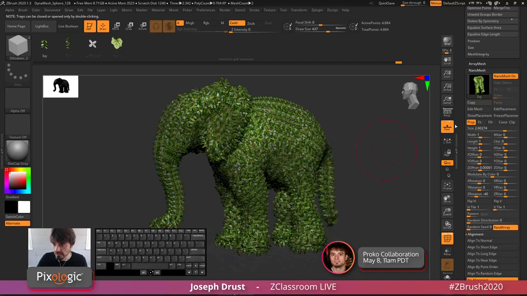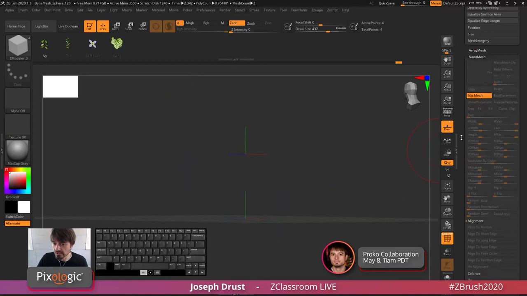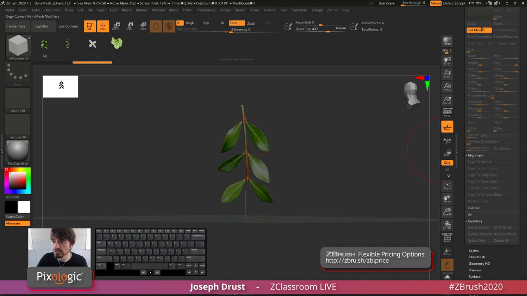I can turn off Show Placement. There you go. Now I see those leaves coming through. I can go to Edit Mesh and make sure the double-sided option is turned on, so I see front and back on my object there. And now I should have this.